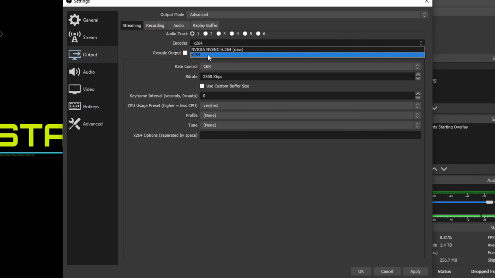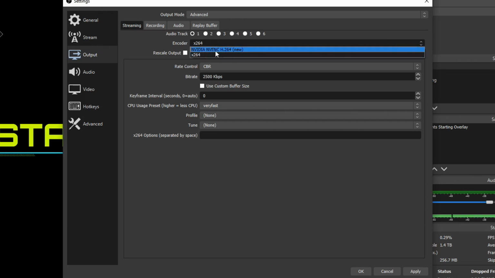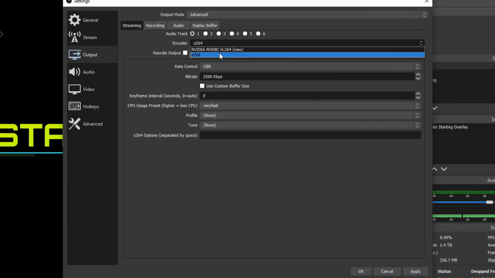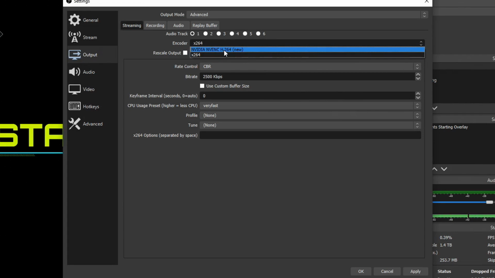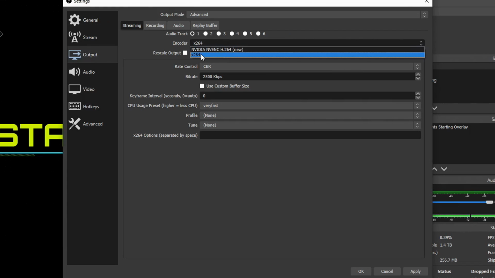If you go to your encoder and you drop it down, you may see a different encoder, and this is for my graphics card. But let's just say I have a really awesome new processor and a really old graphics card. I'm going to benefit from using x264 for streaming rather than trying to condense it all into an old NVIDIA encoder. So I'm going to choose x264.